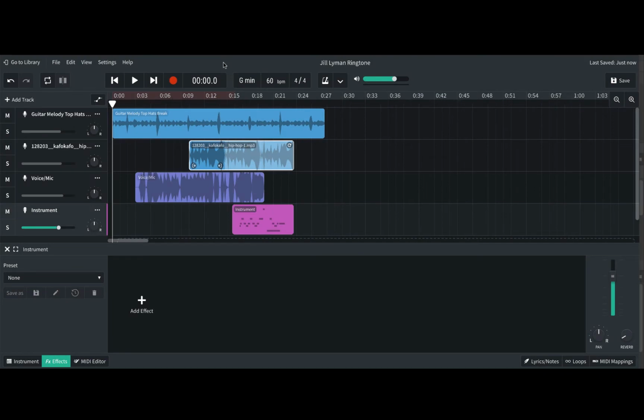Welcome to your final edit. Today you're going to make sure that you have no clipping. That's when your levels are going in the red and it's too loud. We're going to make sure everything looks and sounds the way you want it to be.